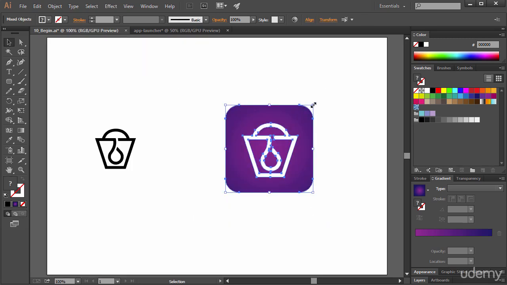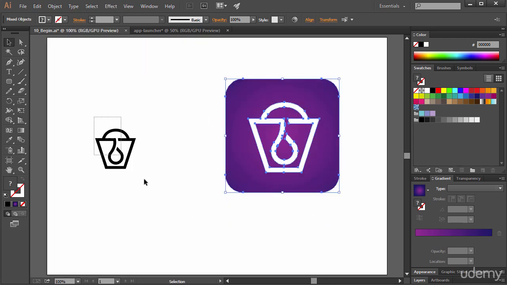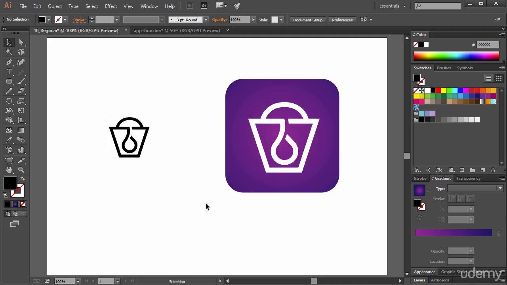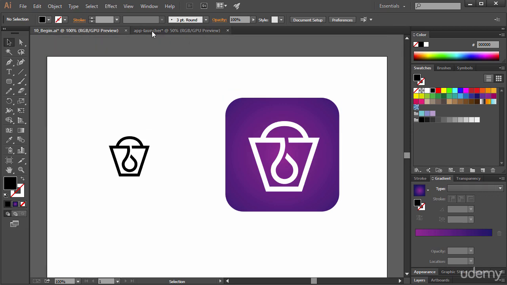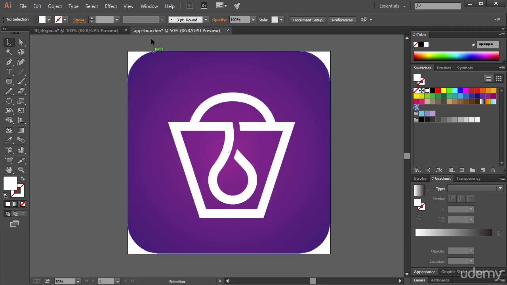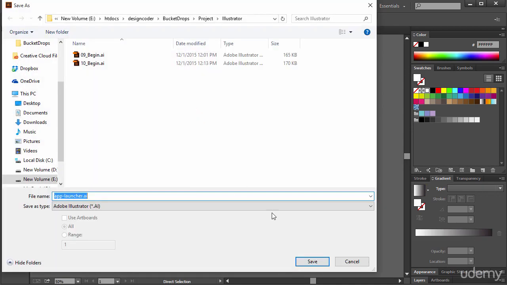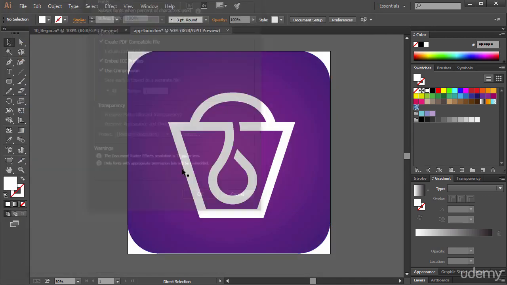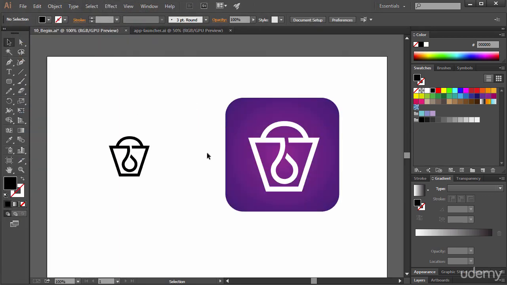And there you go. This is what our app icon looks like, along with just the symbolism itself. And we'll come over here and make sure you save this as well. So I'm going to save this as App Launcher. All right, and there you go. That is the icon and then what will also serve as the logo for our app.